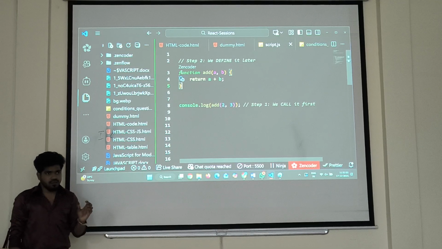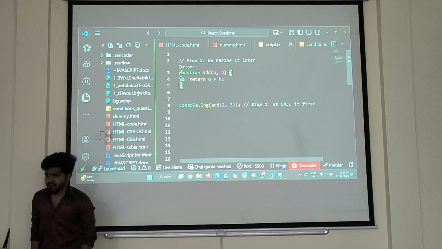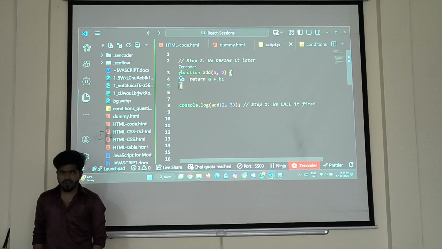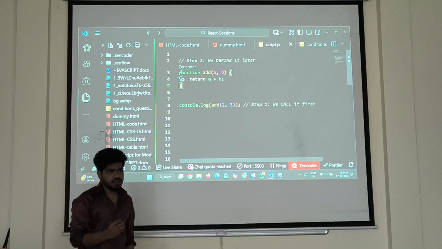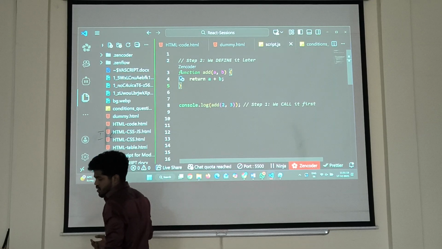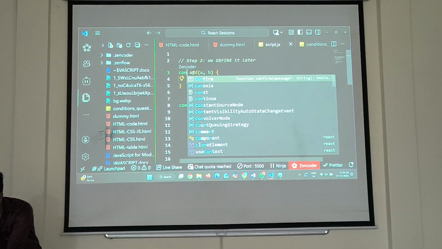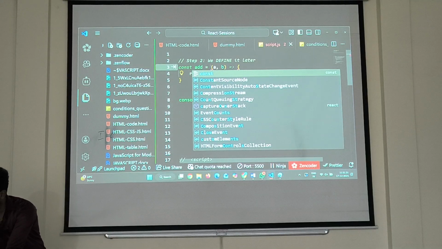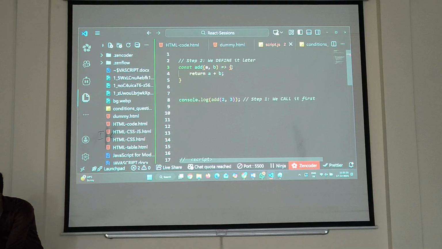To make it concise, we will use the arrow function. This is an ES6 feature, the arrow function. It makes the function concise and also allows callbacks. Most callbacks use the arrow function only. While using the arrow function, I declare it as a const: const add equal to, and here I use the arrow.